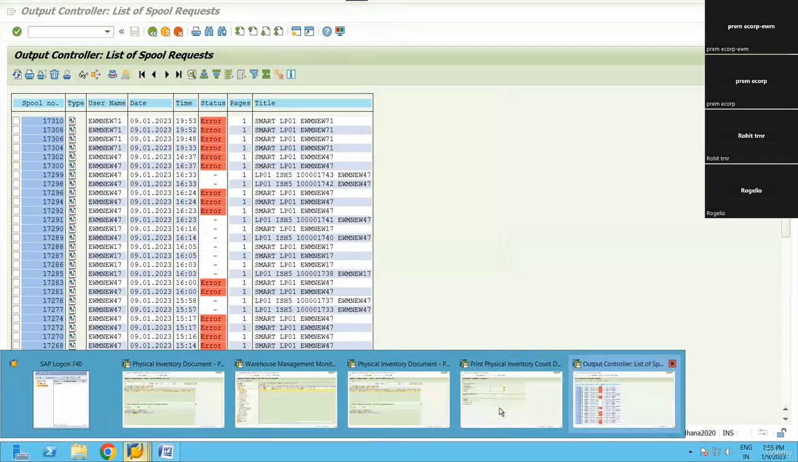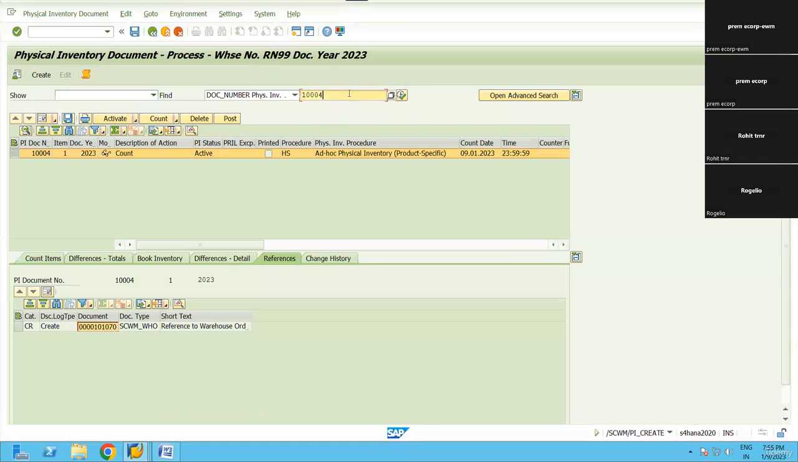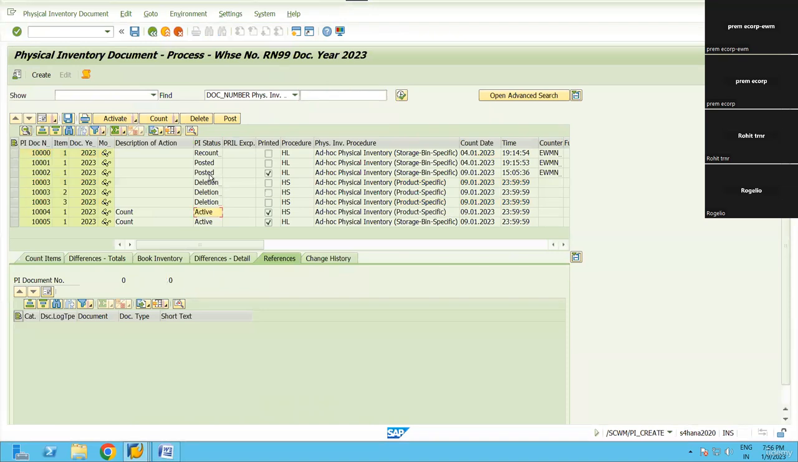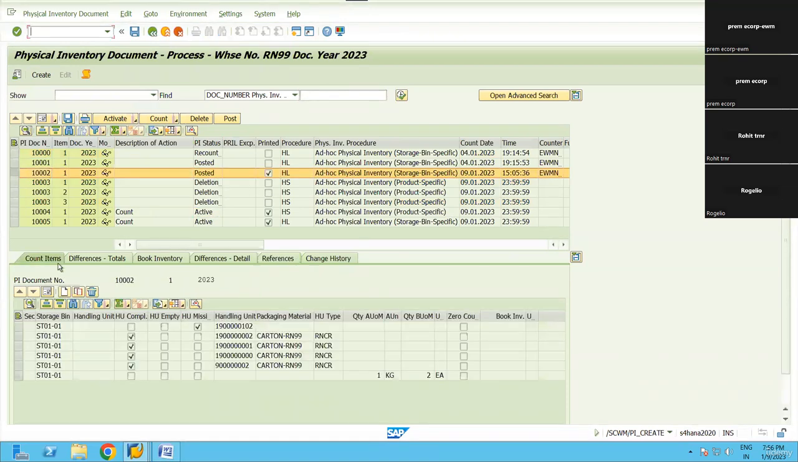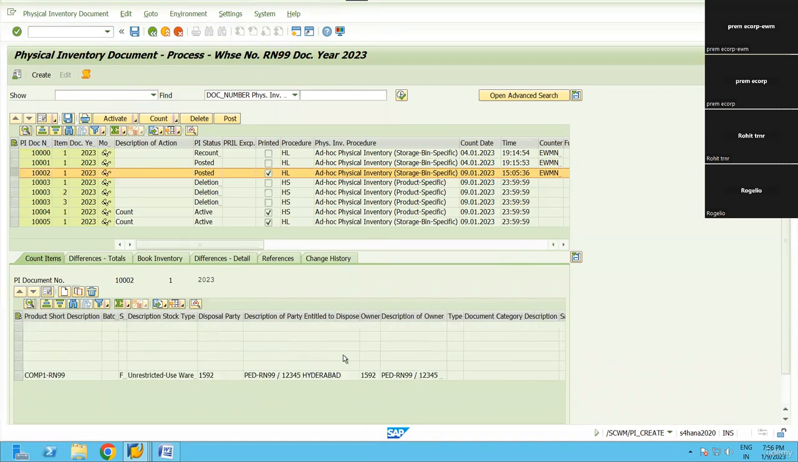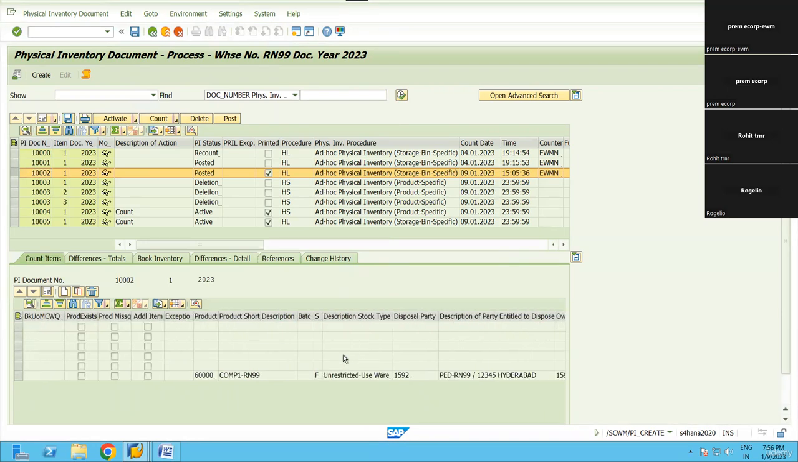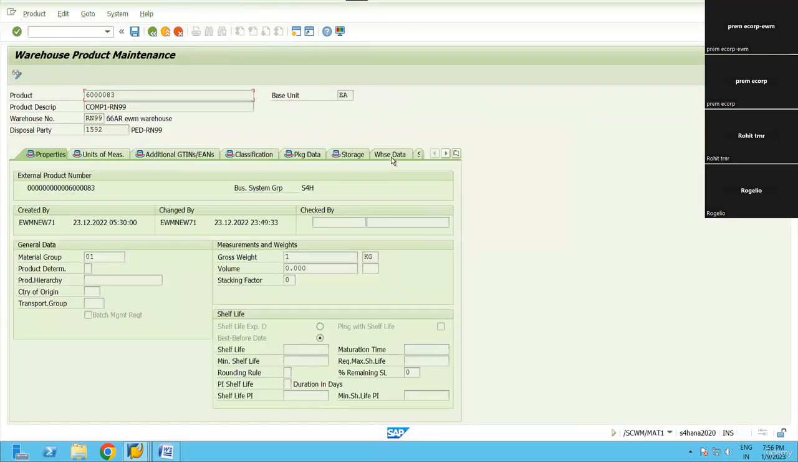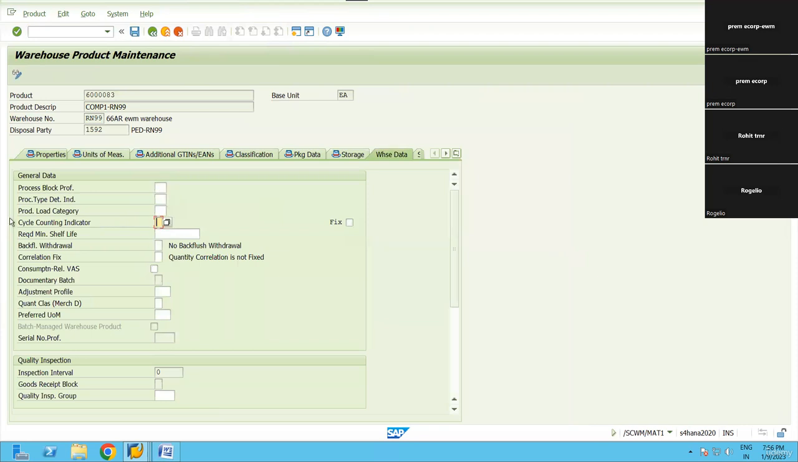So for cycle counting, the first thing is you need to make sure that the cycle counting indicator is maintained in the product master. So for that, I'll take this material, and I will maintain the cycle counting indicator for this. Click on change, warehouse data. Here we need to update the cycle counting indicator. Okay, under warehouse data, maintain the cycle counting indicator.